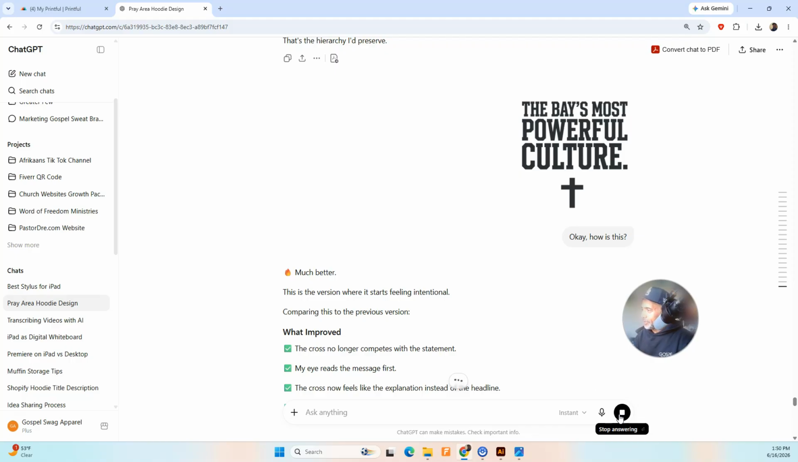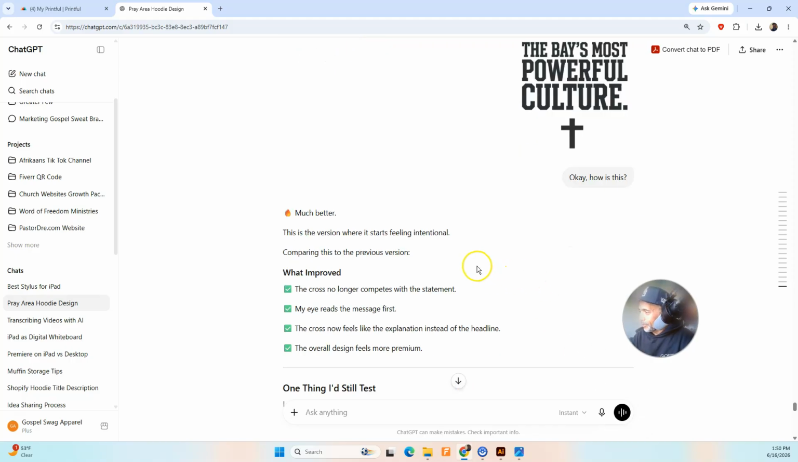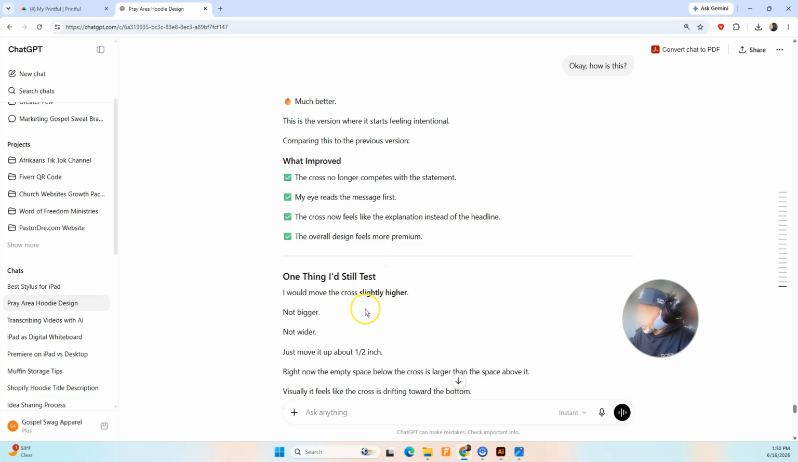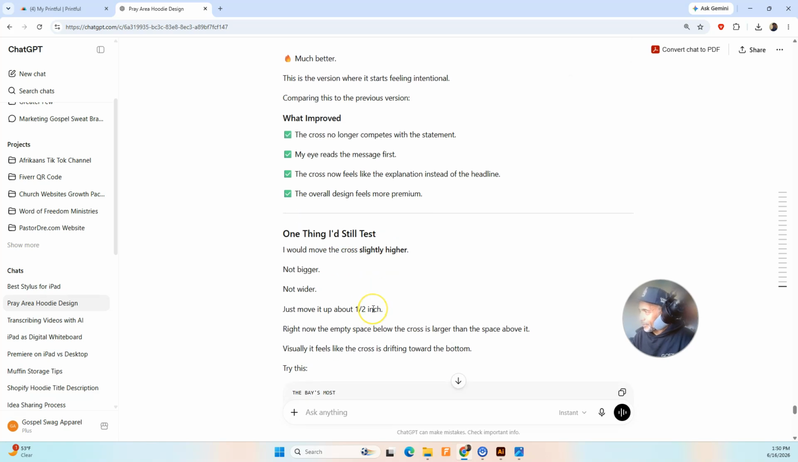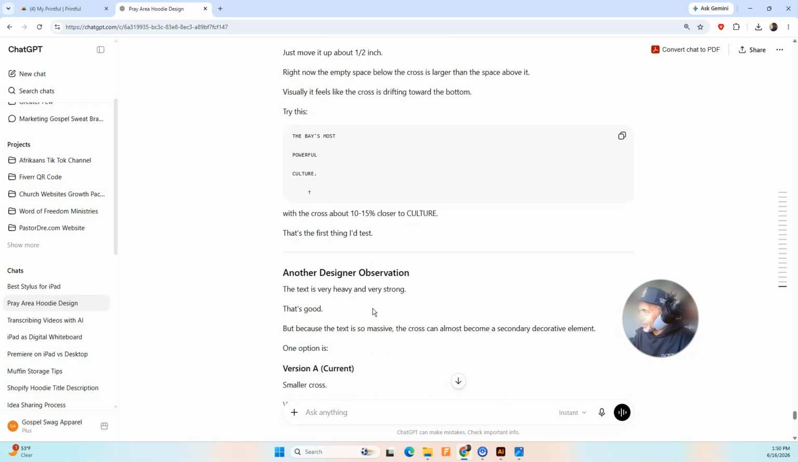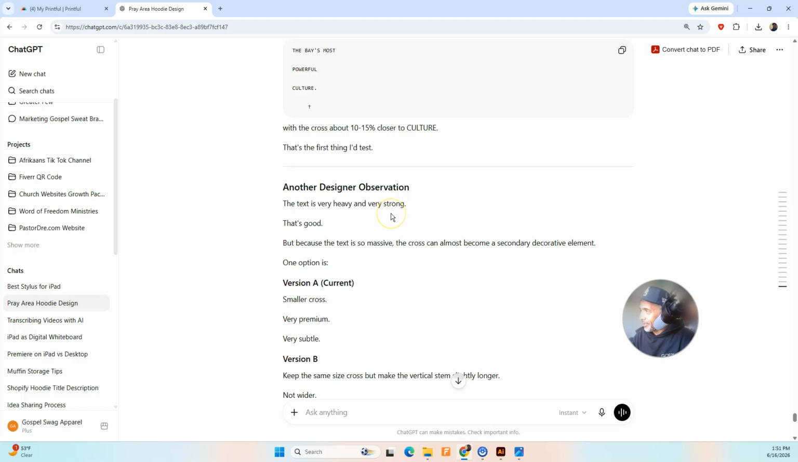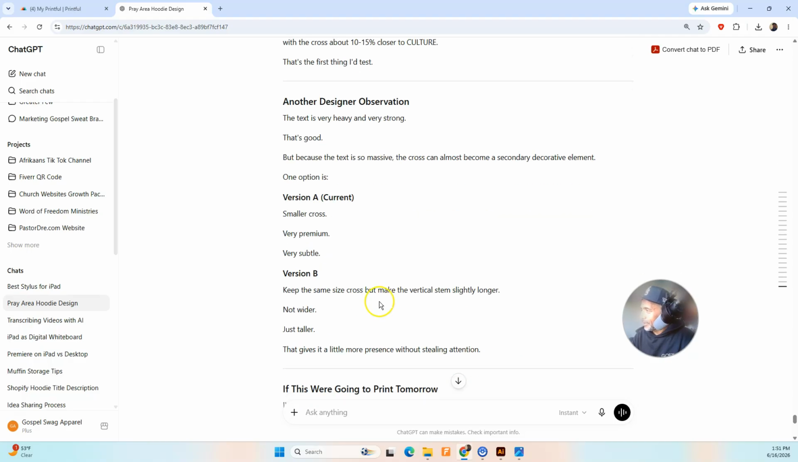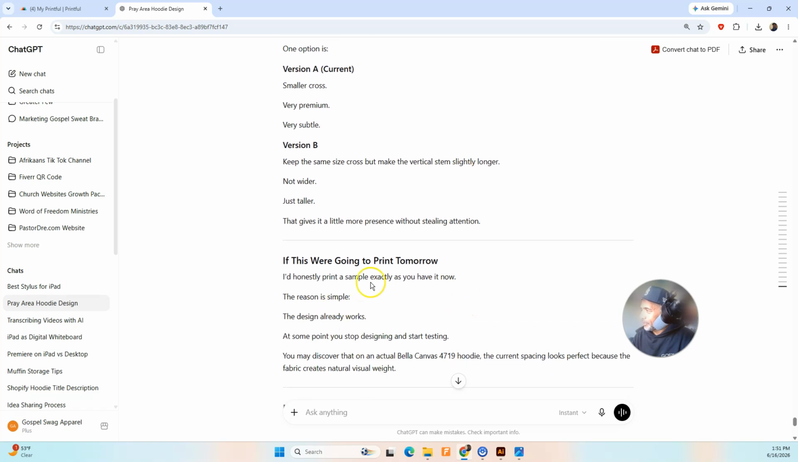This version is where it starts to feel intentional compared to the previous version. What improved? One thing I'd still test: I would move the cross slightly higher, not bigger, not wider, just move it up about a half inch. Another design observation: the text is very heavy and very strong. That's good. But because the text is so massive, the cross can almost become a secondary decorative element. One option is version A, smaller cross, very premium, very subtle. Version B, keep the same size cross, but make the vertical stem slightly longer, not wider. Okay, gotcha. If this were going to print tomorrow, I'd honestly print a sample exactly as you have it now.